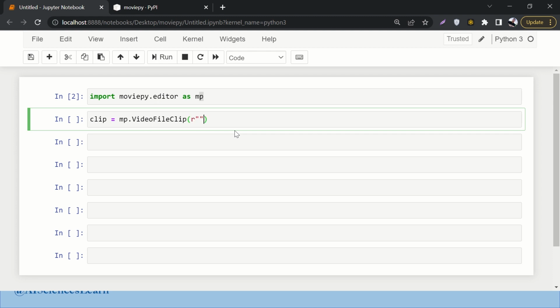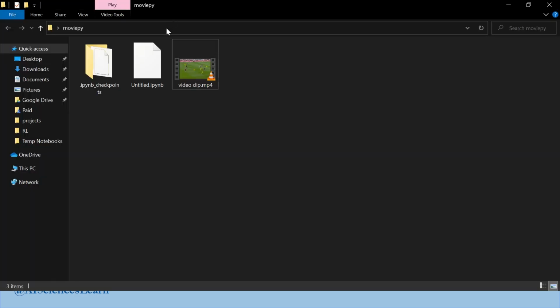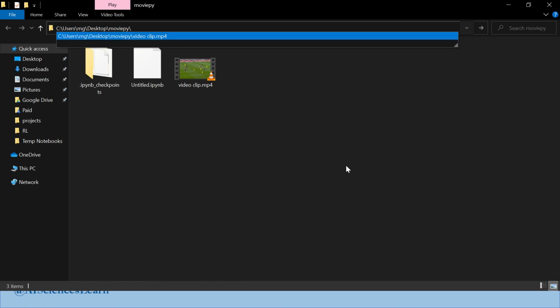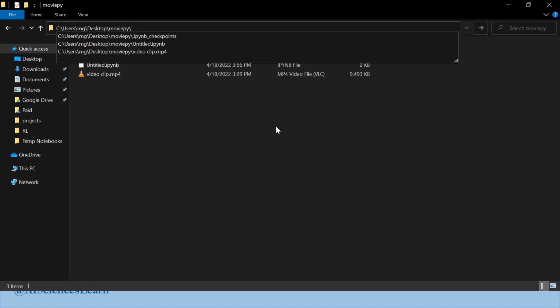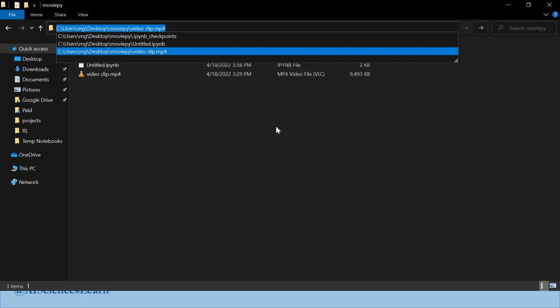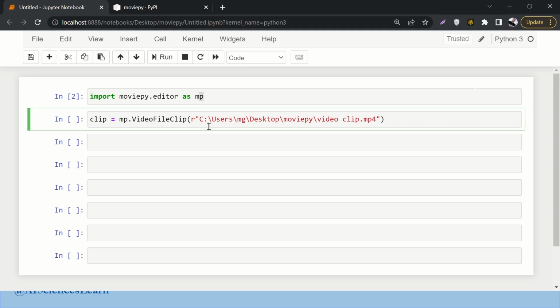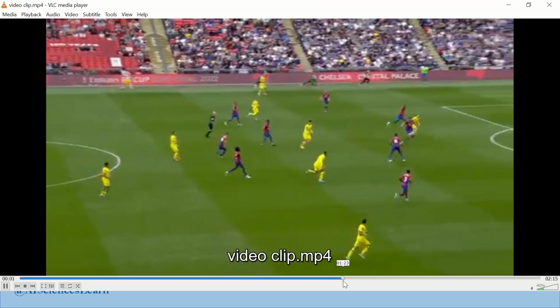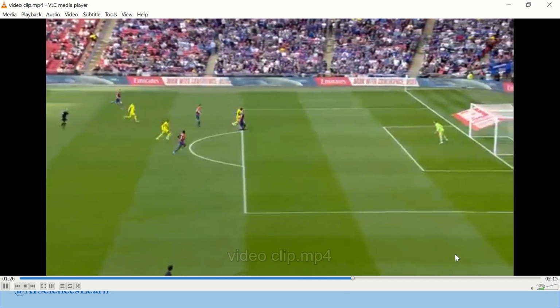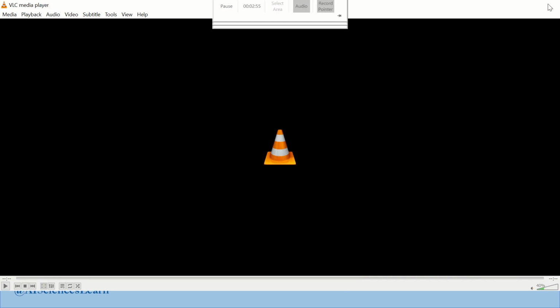And then here we will write the address of the video file that we are going to work with, right? So I'm going to the folder, I'll click over here, I'll add a backslash, and then it displays the number of options that I have. So I need this thing, so I'll just copy this and paste it over here. So here is my video clip. If I go back, let me run this video clip for you. So this is basically a football clip of 2 minutes and 15 seconds, right? Let me close it.